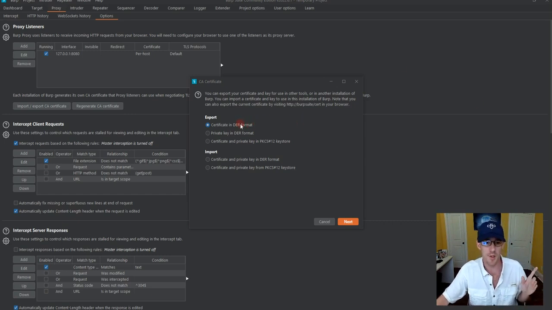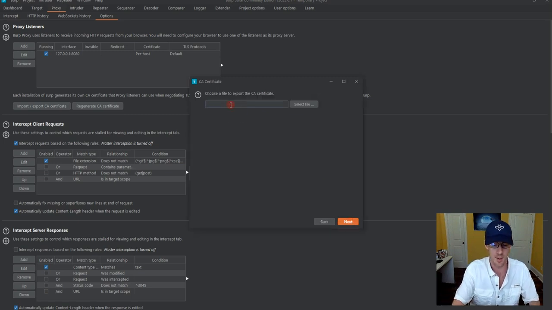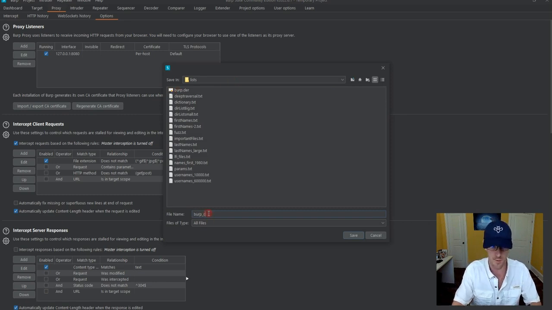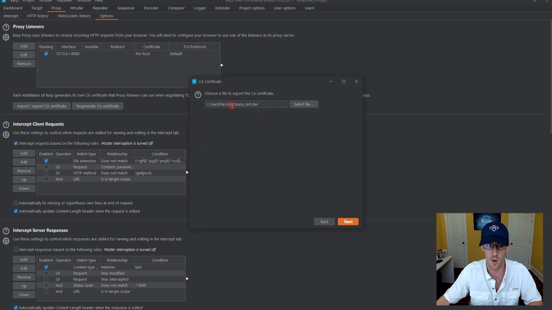So what we have to do is export the certificate in DER format. Go ahead and click Next on that, and then let's type in burp_cert.der and hit Select File. And then we'll just save it right here in this directory because there's nothing sensitive in here. burpcert.der, and there we go. We're just going to save it right there for the moment. Hit Next, and it'll say your certificate was successfully imported.